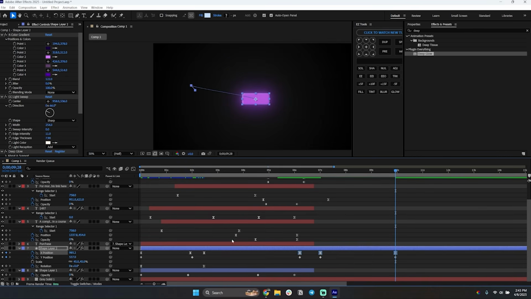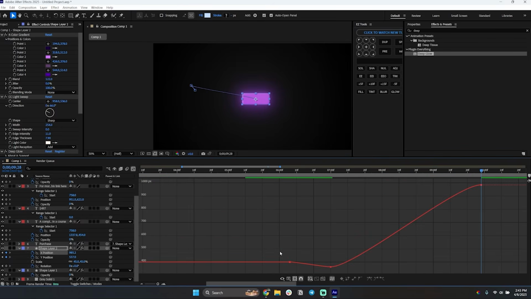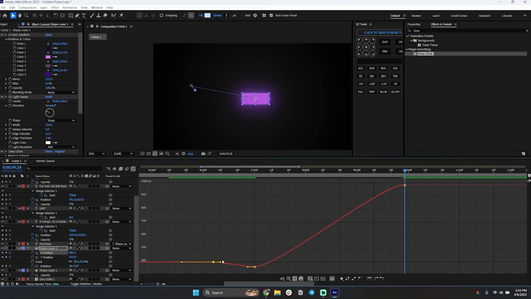We're gonna select the X value and go over into our value graph, and just make sure you're using the value graph. Now for our first keyframe over here, we're going to make sure that it starts off slow, as you guys can see. Then for the second one here, we're also going to end it slow as well.